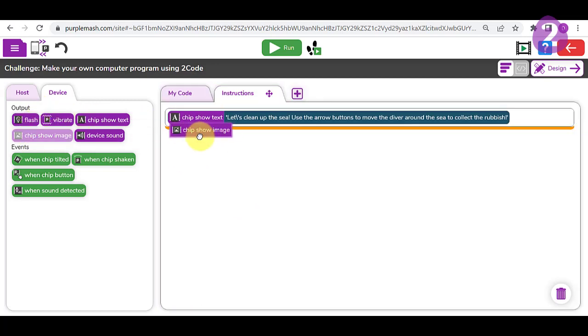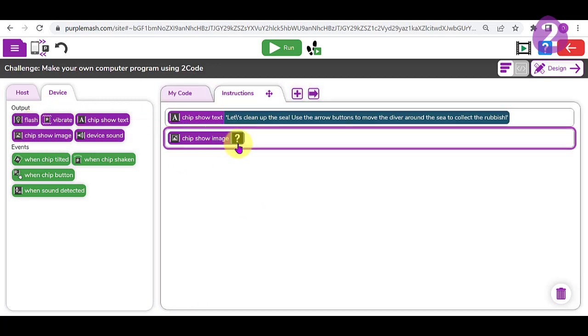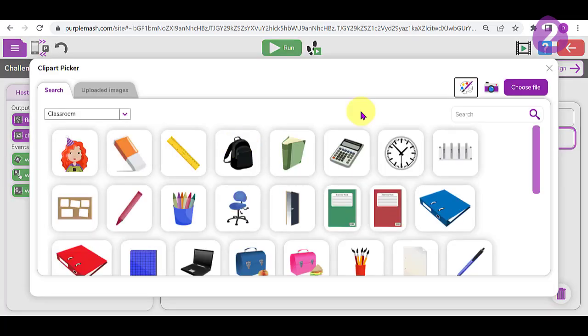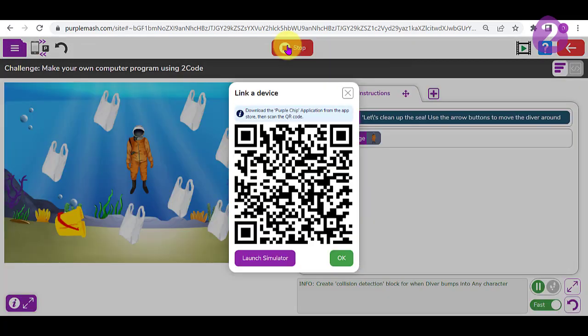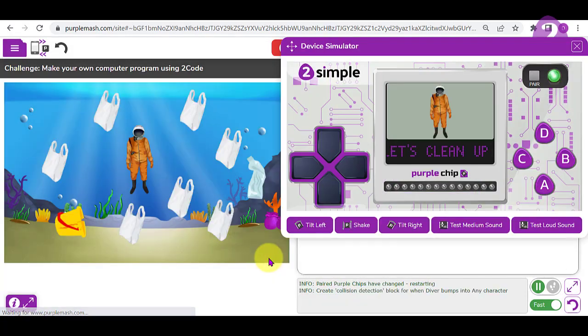I'm going to show an image on my purple chip as well to start my game. Let's search for my diver. There he is. Let's now run my code and use my purple chip simulator. If I click on launch simulator, my device will be here, and you can see it's giving my instructions there at the bottom, and it's displaying the picture of my diver.